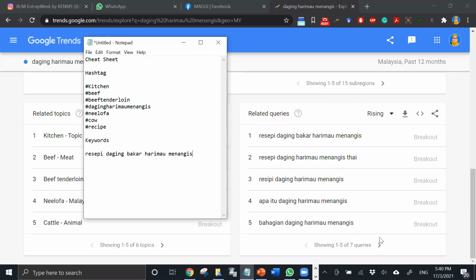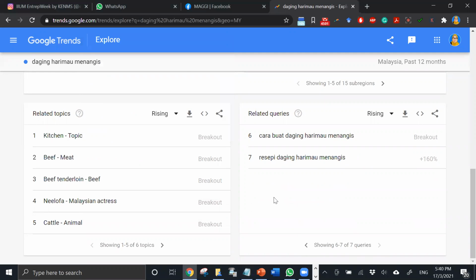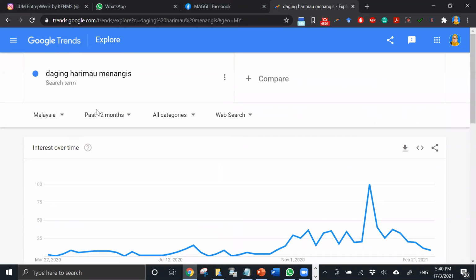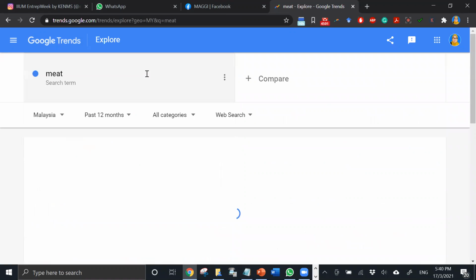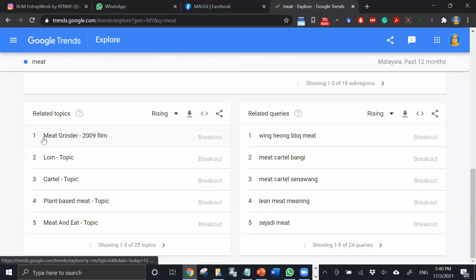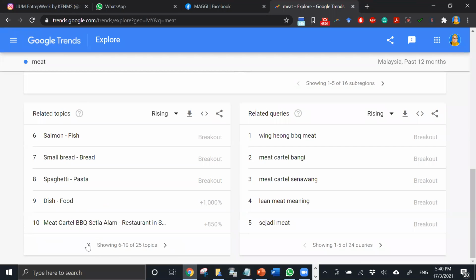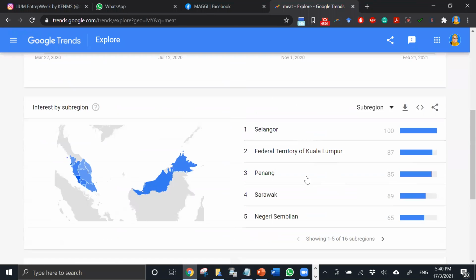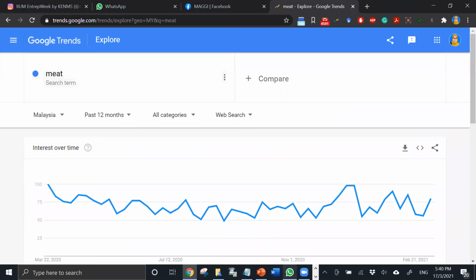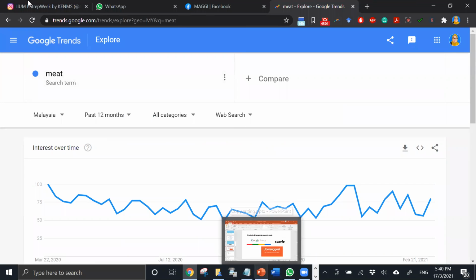Okay, so you have 6 here. You have 6, 7. Okay, all right. You can actually do another search, for example, like meat. And then if let's say you are doing a general one, you need to choose which one of the keywords is actually related. Bacon, no need. Something like that. Okay. Any questions so far?